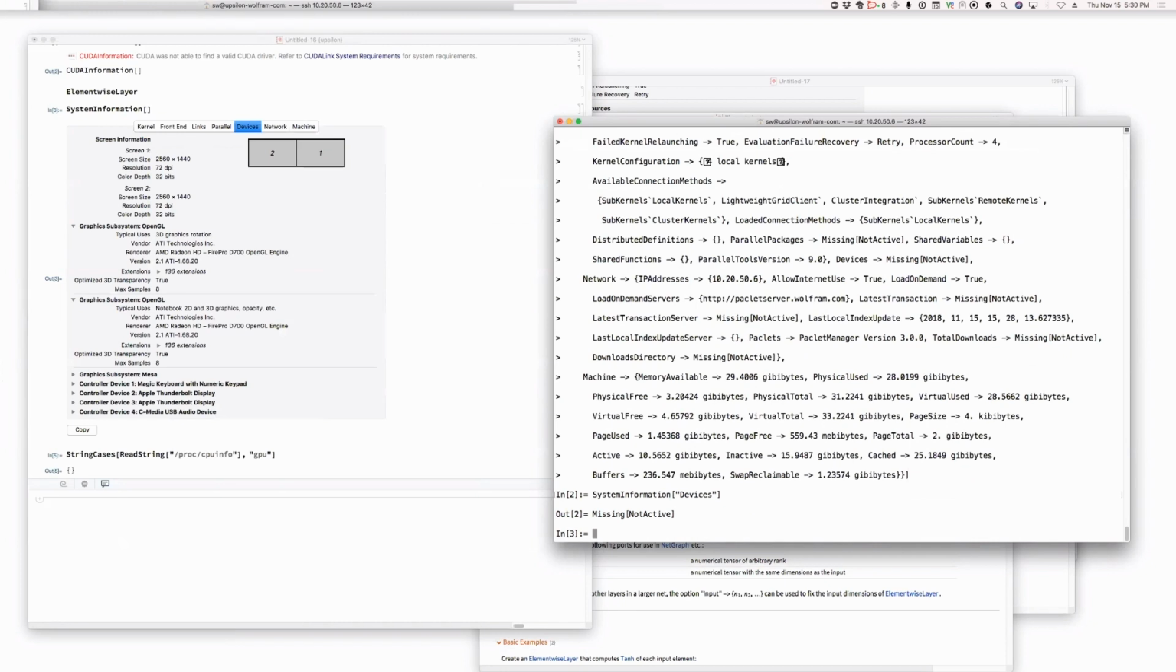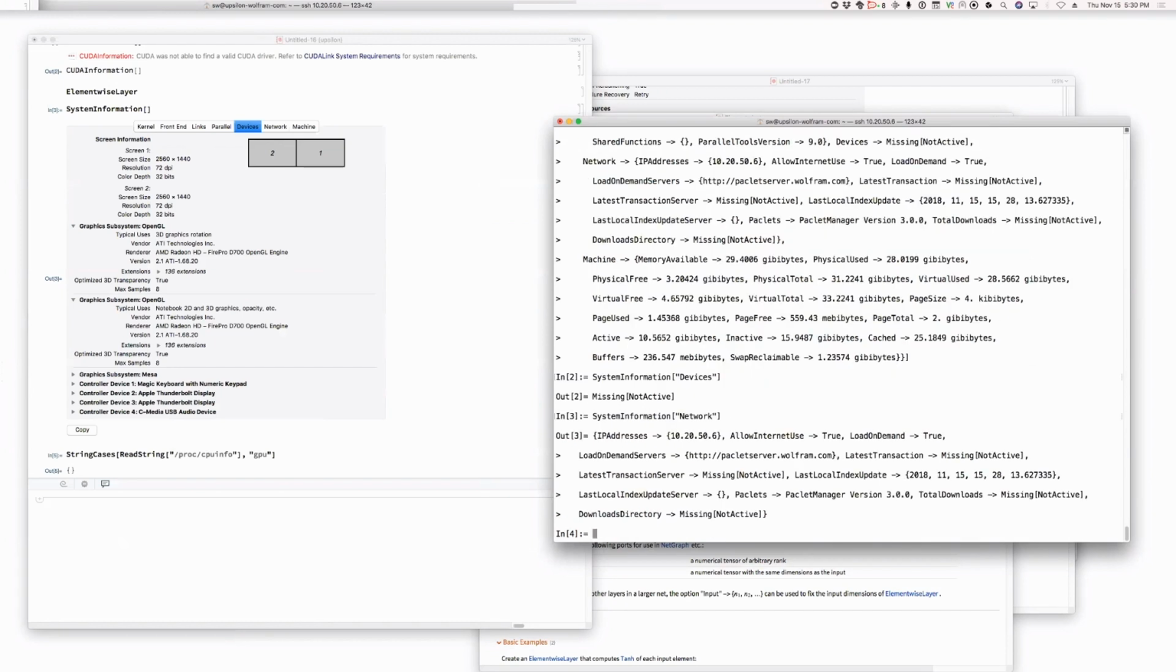Oh boy, really? That's weird. So if I say network here, wow. Okay. Why would it say missing not active? Is that because Linux won't give me this information? I don't know the answer to that question. Okay.